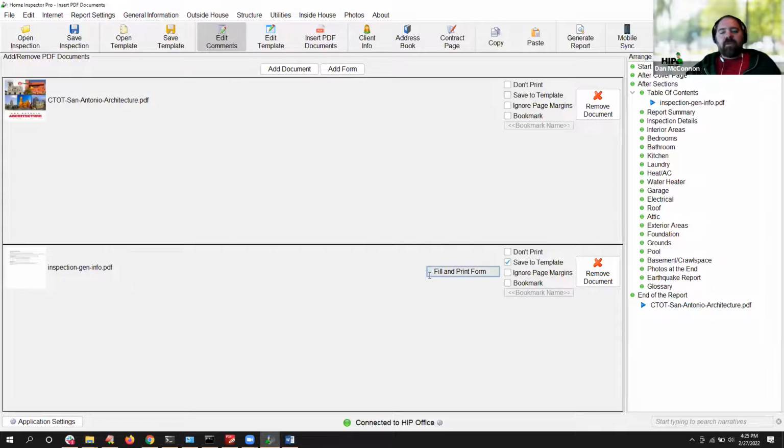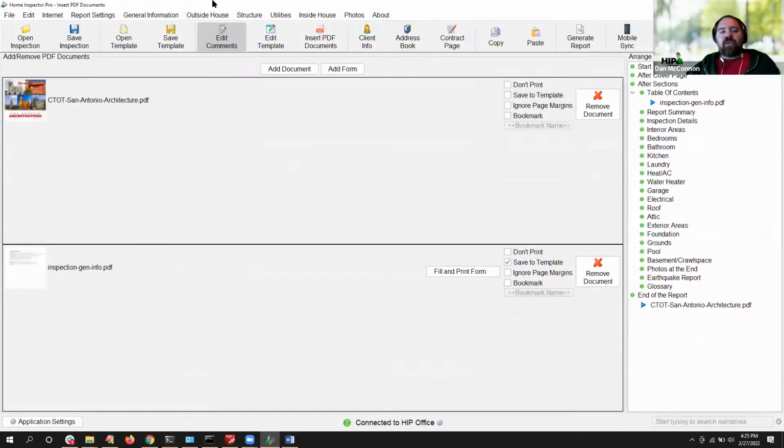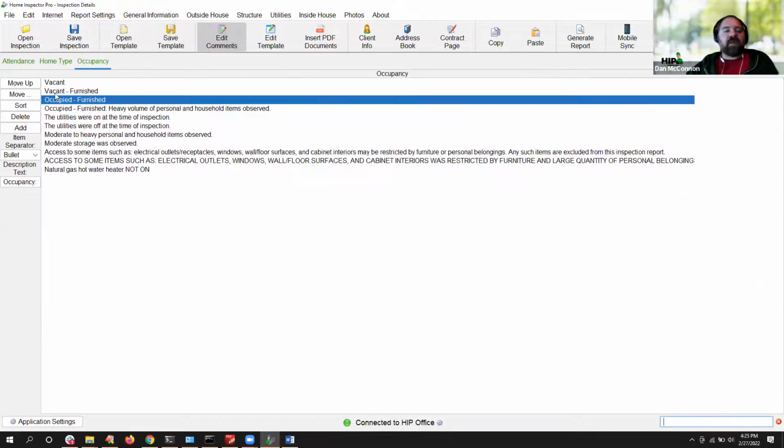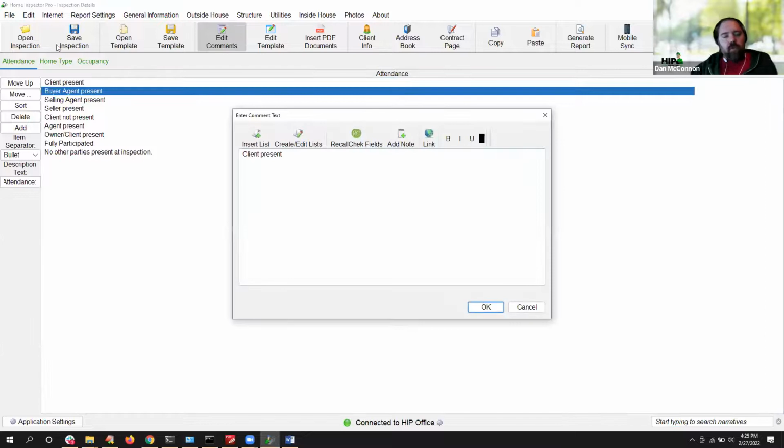So we have those fields of people present, home type, and occupancy. We need to actually have a way that the program knows which pieces of information to take. So I'm going to go to general information and inspection details. And on each of the fields where you're collecting information, you use a note field for this. And so at the beginning, a note is where we click on add note.